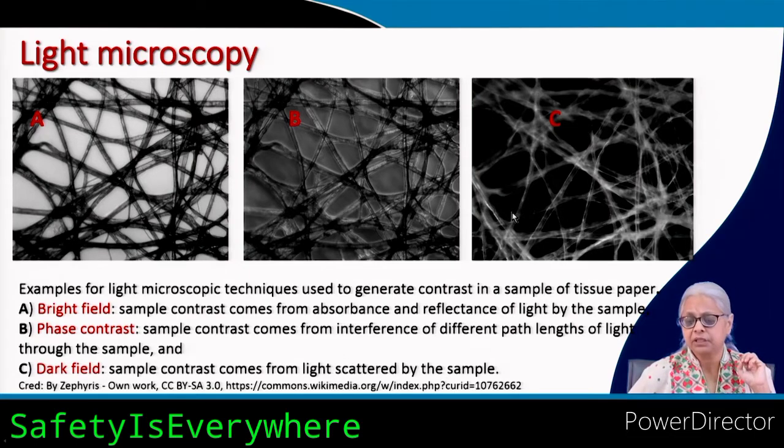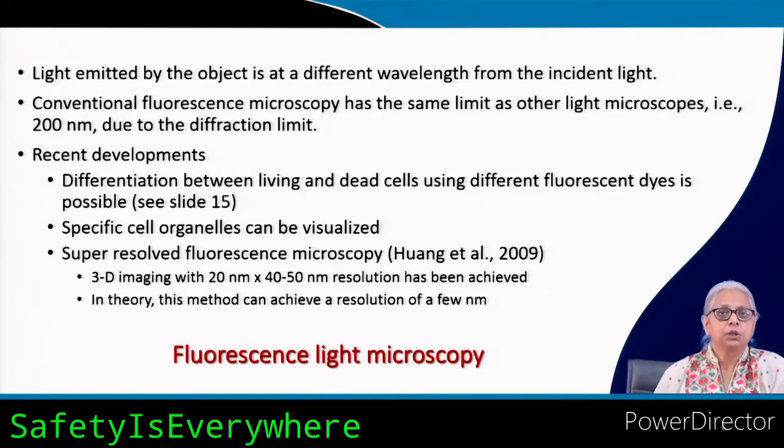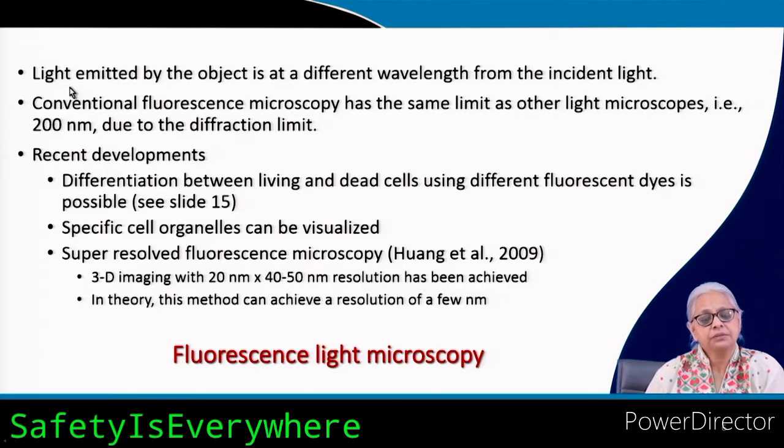And then we have dark field. So dark field, like I said, is reflected light, and that's what you get against a dark background. Alright, so we now come to a new development in light microscopy, and that is fluorescence microscopy. I need to remind everyone that fluorescence is a phenomenon where the light emitted by the object is at a different wavelength compared to the incident light.